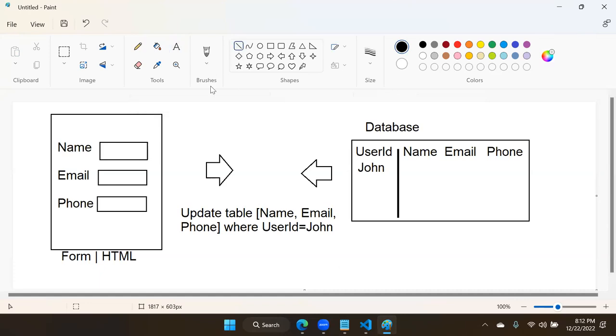Now what happens? You submitted this data. In that data, name is there, email is there, phone number is there, but ID is not there. Then how will it work?